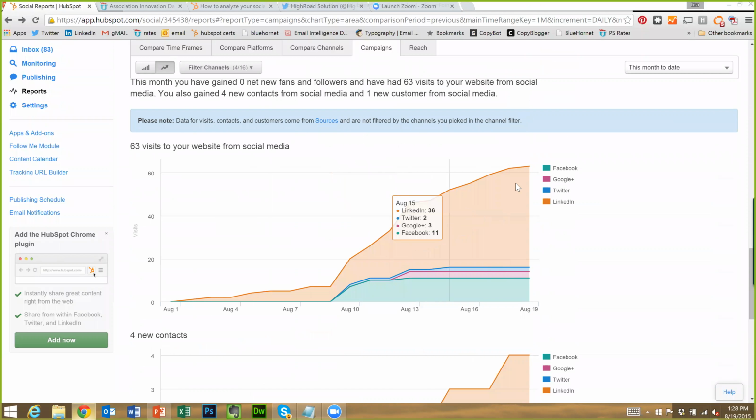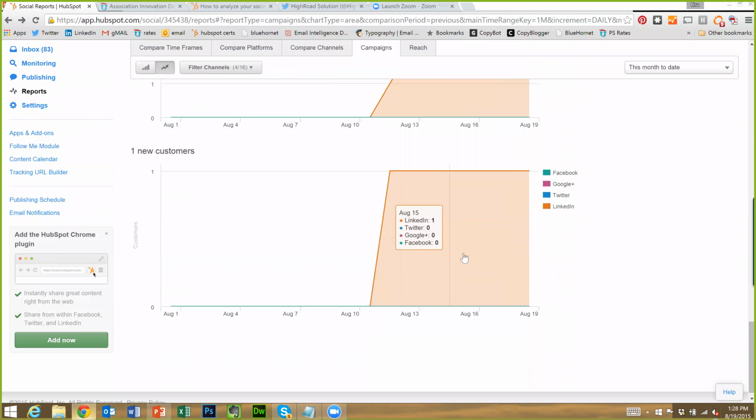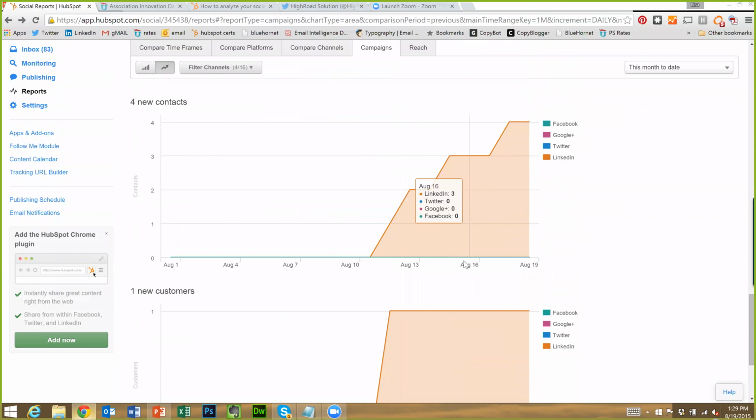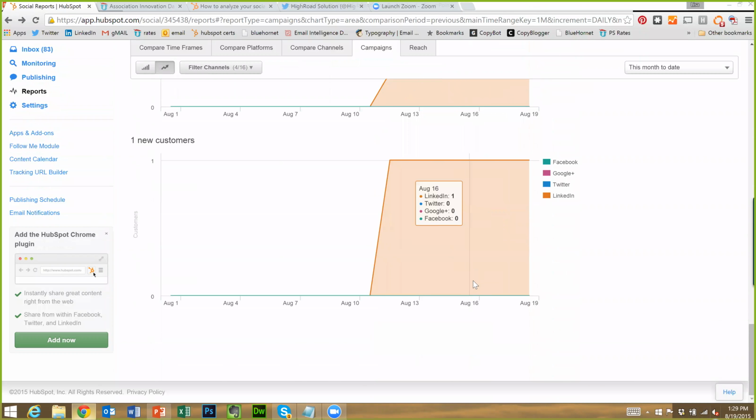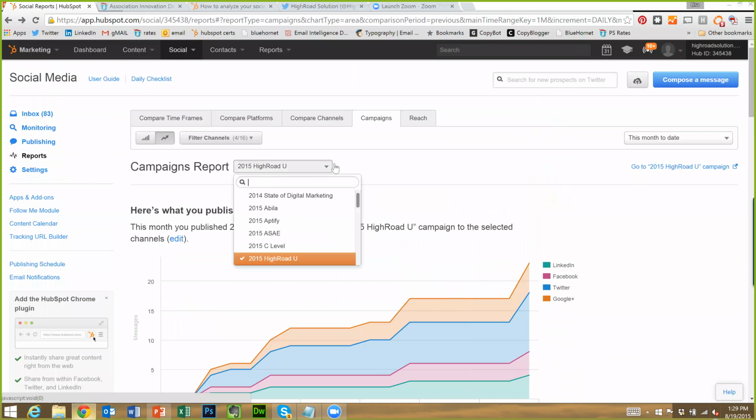Okay, so this shows the visits to the website and where they came from. We have a lot of traffic from LinkedIn, not so much from the other ones. Facebook is kind of a second there. And we have 4 new contacts from LinkedIn, although it's saying 3 right here, so maybe there's a little discrepancy there. Oh, it's got the 3 new contacts and 1 new customer. So this is a cool way to show what exactly is going on within a campaign.